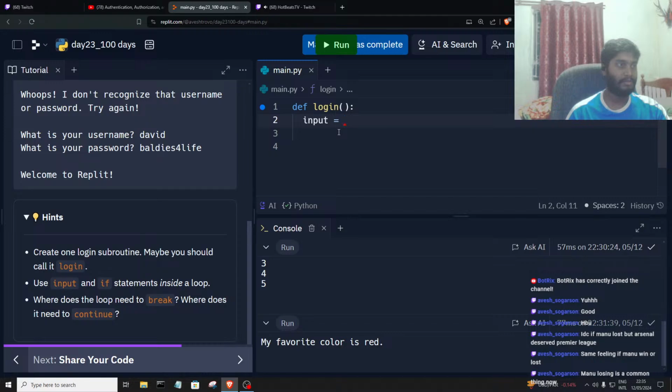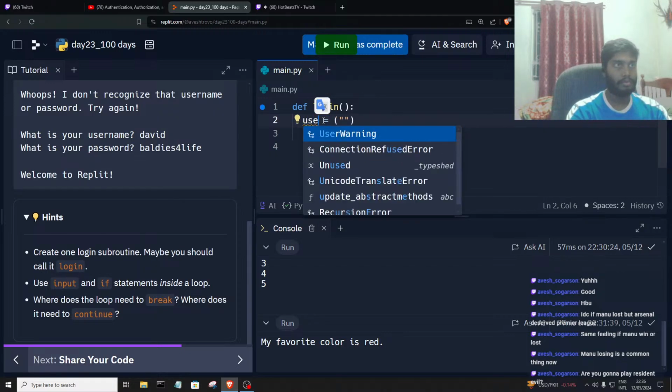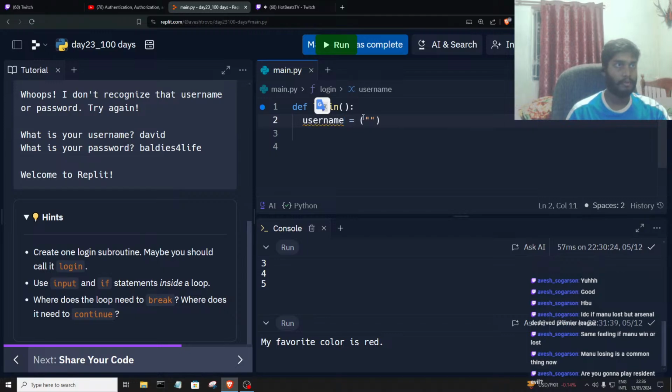Use input and if statements inside a loop. Okay. Where does the loop need to break? Where does it need to continue? Alright, so input is equal to, let's say that, and then we're gonna say username. Username is equal to input.